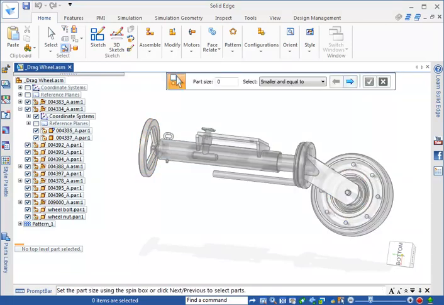When the command starts, the entire assembly is transparent with a default value of 0. The command works by mapping the smallest part size to the number 1 and the largest part size to 100. 0 means no parts are selected.